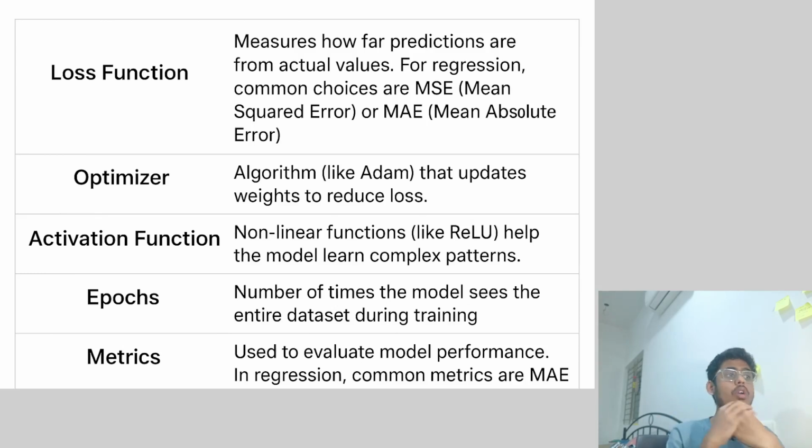So what is an epoch? It is the number of times the model sees the entire data set. We train on the data, right? As we perform the 4 steps, how many times we perform these 4 steps is called the epochs. So what is the metric? We know the loss function, and the metric could be used for saying whether the model is predicting accurately, or whether the model is correct, or it has any errors. This could be checked using the metric.